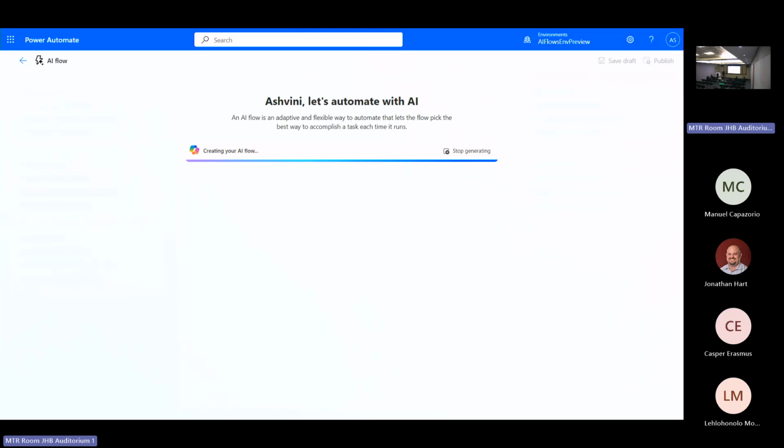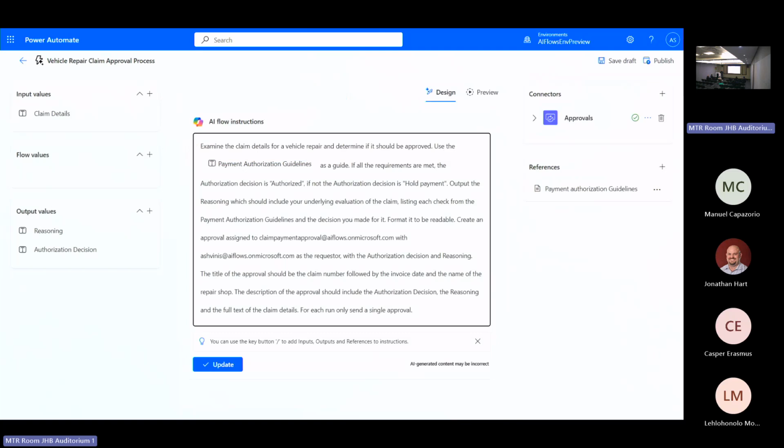But once you start creating your flow, you'll see that you'll get an instruction coming out. So once you've given it a task, it is going to give you an overview of what that process looks like using natural language. You can then start bringing in your additional content. Like over here, I've got my payment authorization guidelines that I've brought in, and you can see we've got references that we can bring into this as well. You can make some slight changes to it, update it if it hasn't gotten it right from there.